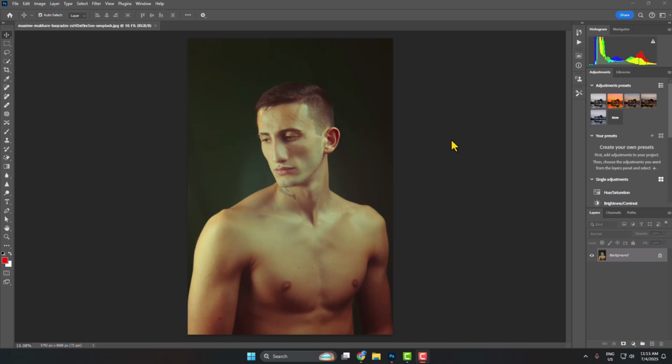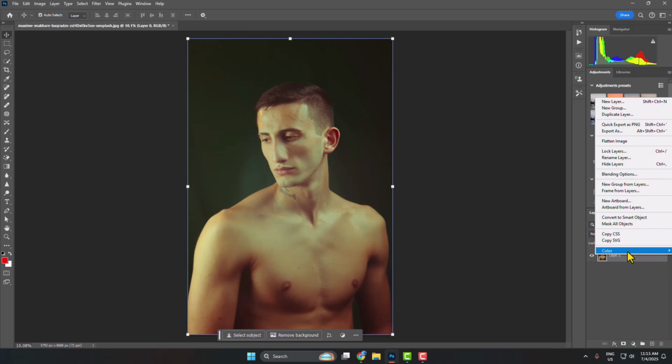Here I'll show you two different ways to make dotted halftone pattern effect in Photoshop. Open your photo and unlock your photo layer. Right click on your photo layer and click on convert to a smart object.